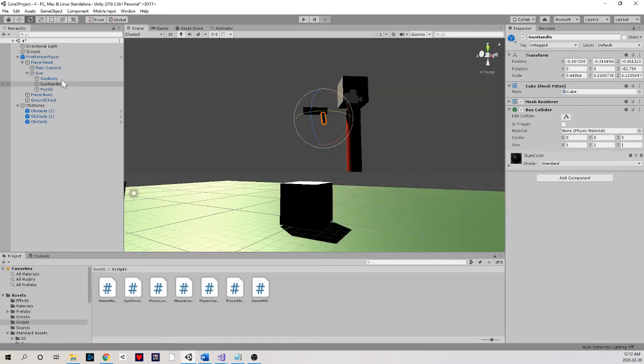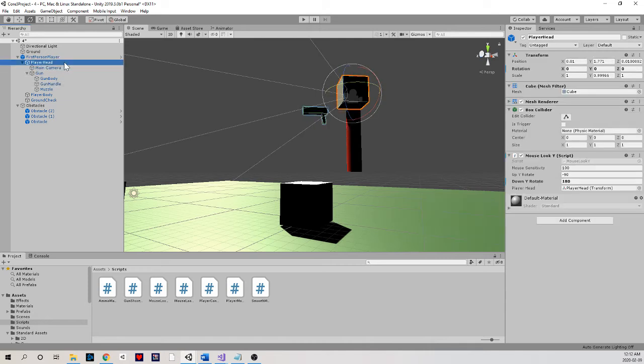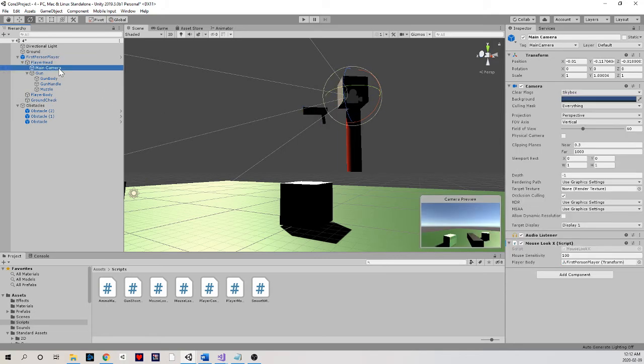So here's something to think about. My player head has the Y up and down connected to it because I want the gun and the head to all rotate together. But the main camera itself has this mouse look X on it. And how come I put it here? Well, I'm trying to be a little bit forward thinking.